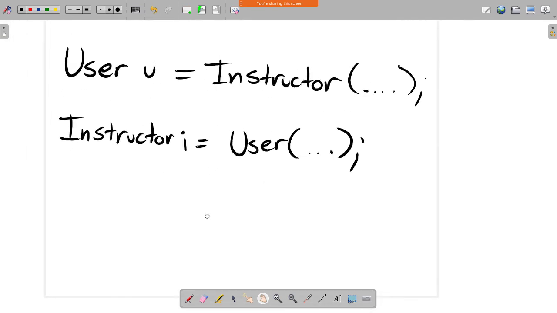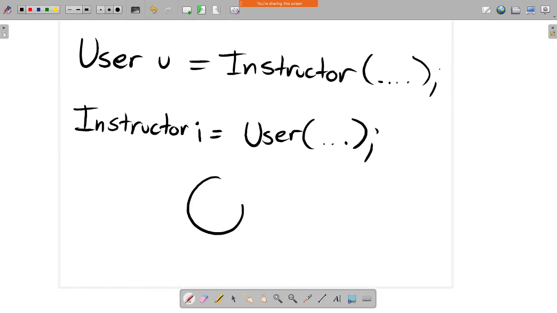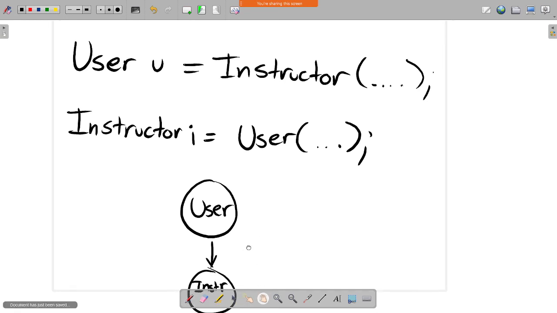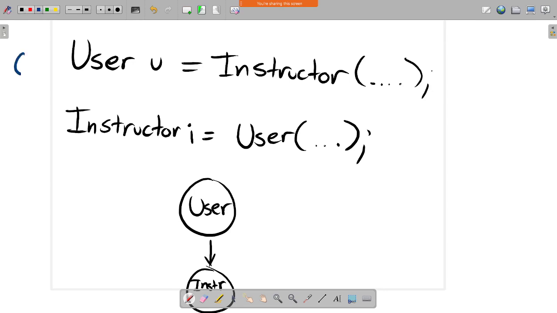So these are going to do two different things. One's going to make a user object and set it equal to an instructor variable, and the other one is going to make an instructor object and set it equal to a user variable. And we said earlier that our class hierarchy looks something like this. So out of these two, let's just say this is line 0 and line 1. Which one of these do you think makes more sense to be able to do and why? One of these is going to generate a compiler error by default, and the other one's not. So which one do you think would work?